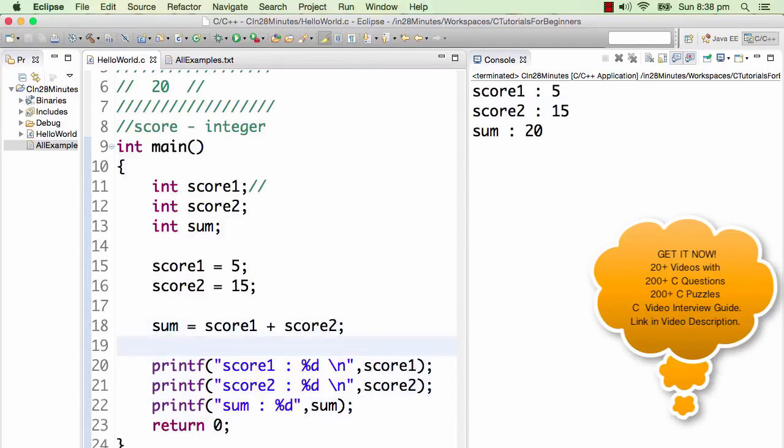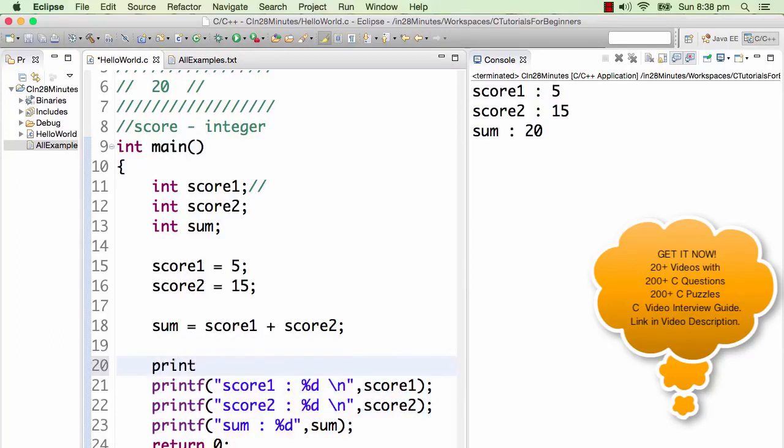We are printing score 1, score 2 and sum on 3 different lines. I would want to print them on the same line. How do I do that? The way I can print that is by using a printf where I can have multiple arguments passed in. So what I would want to do is score 1, I would want to print the value of score 1. So I'll put %d. Score 2, again I want to print the value of score 2, and next I want to print the value of sum and %d.